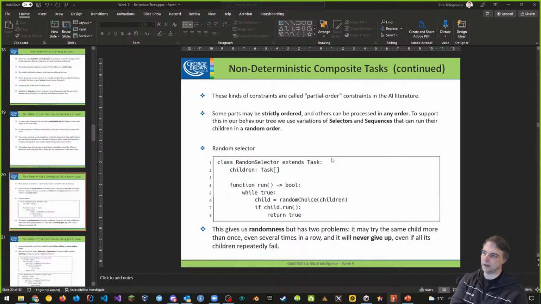So I could have something like a random selector. As an example, instead of running the children in a specific order, I'm going to say, let's run my run task, which is part of whatever. I have an array of children, and I'll say, okay, let's get a child that's random. So I'm going to choose a child at random. If that child task is true, then return true. Whichever one that random child is, it returns true.